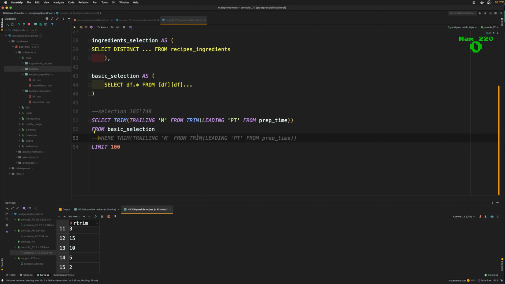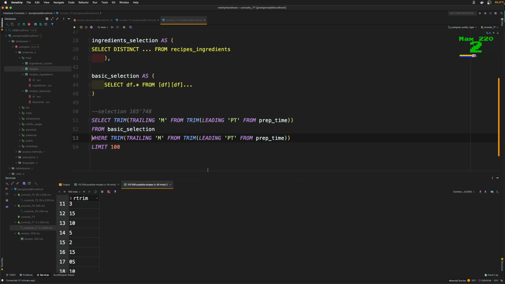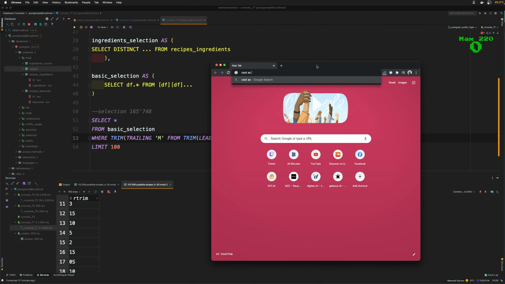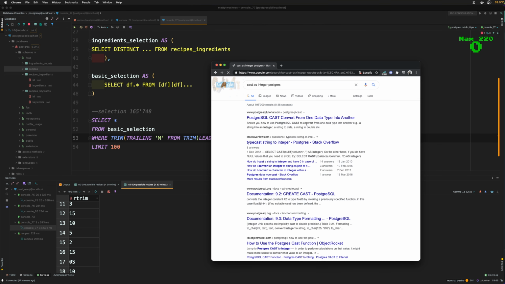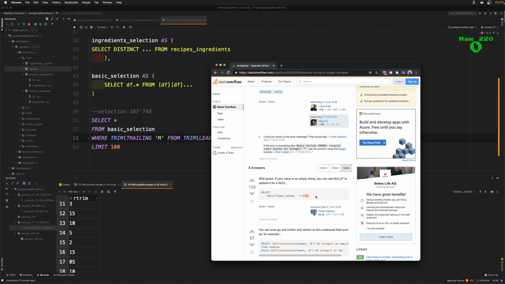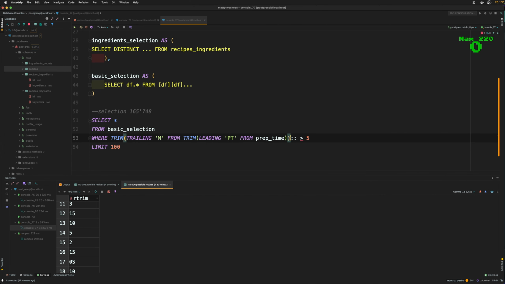And we are close to getting our dream recipe. We're having a bit of an issue here with the prep time, because it is a number. But why is it not letting me cast? Cast as integer Postgres. Why is it not letting me? It's int. I'm not crazy. It is int, but maybe it just needs a wrapping little bracket thingy. Sometimes. Hey, that seemed to do the trick. There we go.